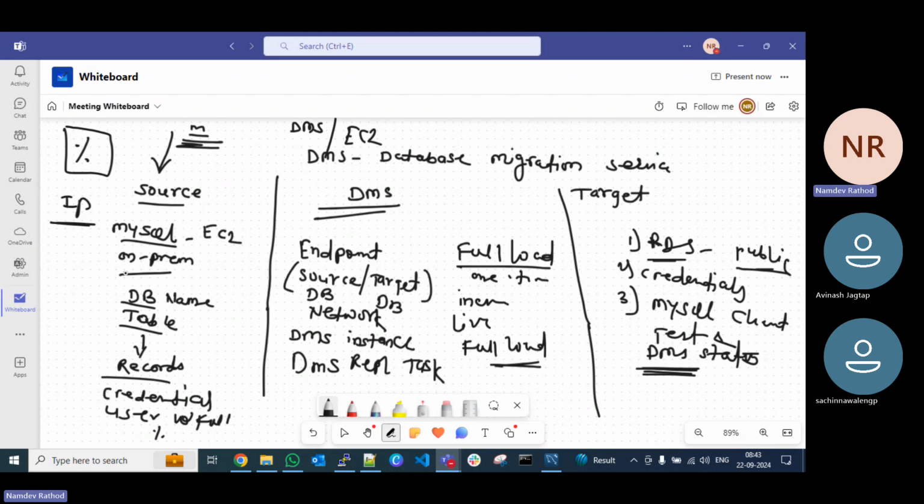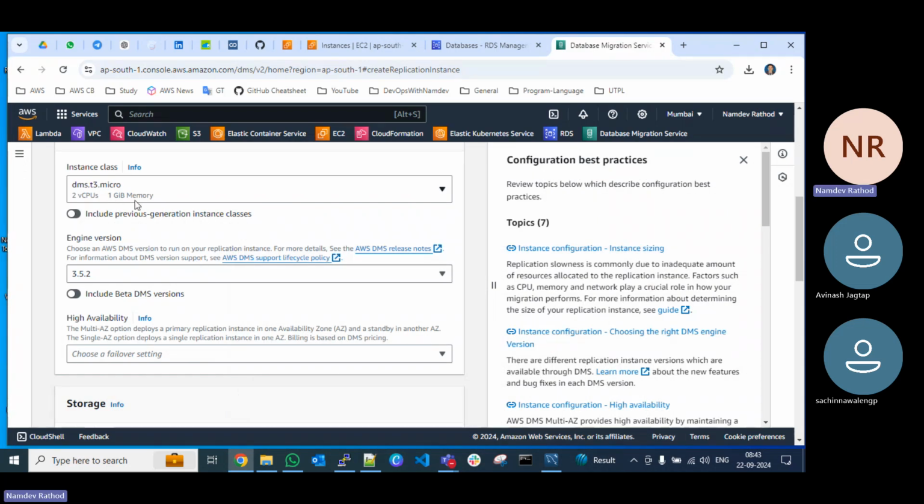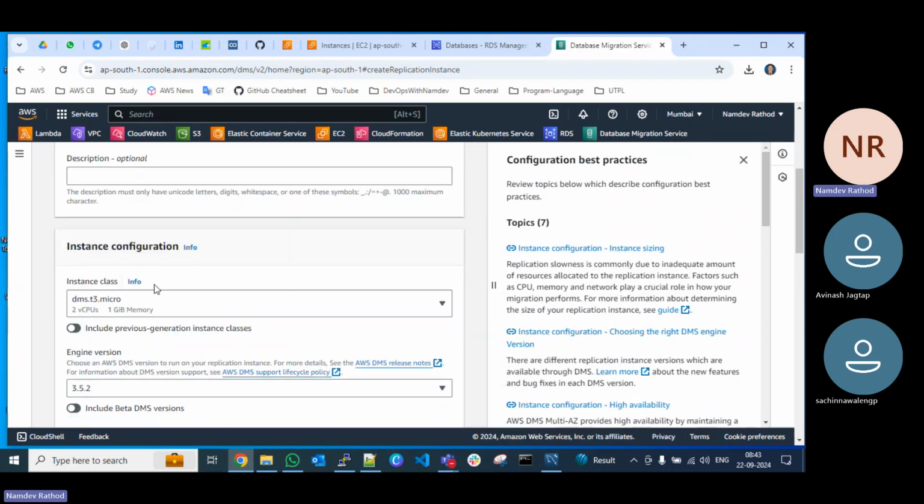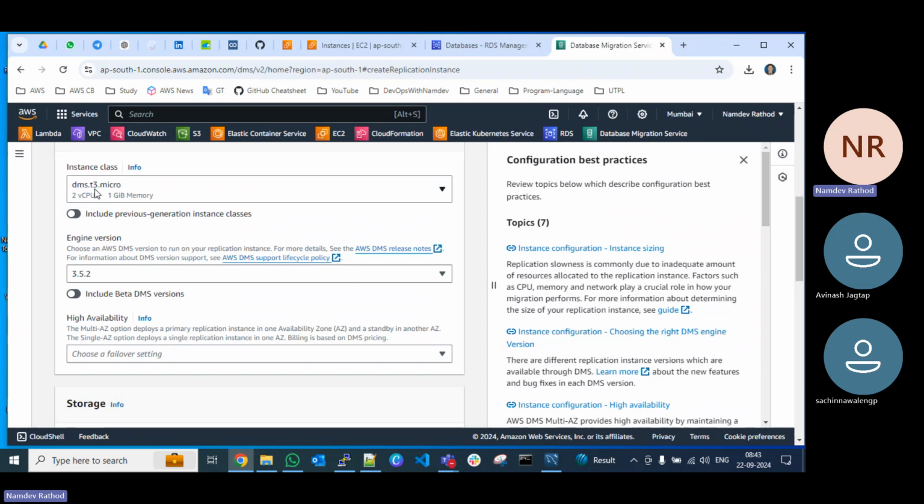But let's say you have a very large amount of data, like 100 GB or something. To handle this large data during the migration, your mediator should be strong, right? So in that case, you can take a little bit higher instance type here. Okay, that is the reason for the DMS instance class. We have very simple data now just for the demo, so that is the reason I am going with the minimum one, T3 micro.